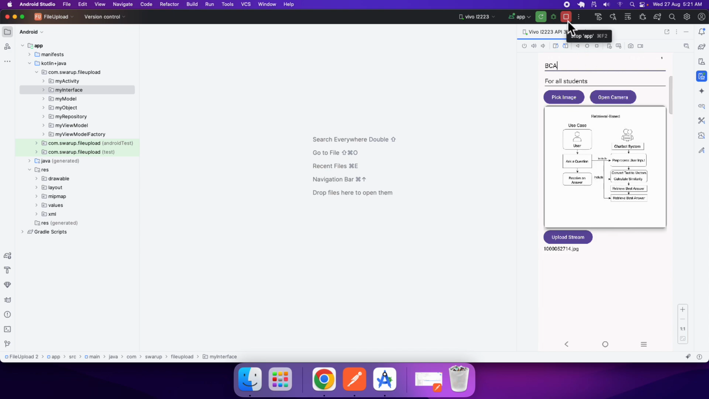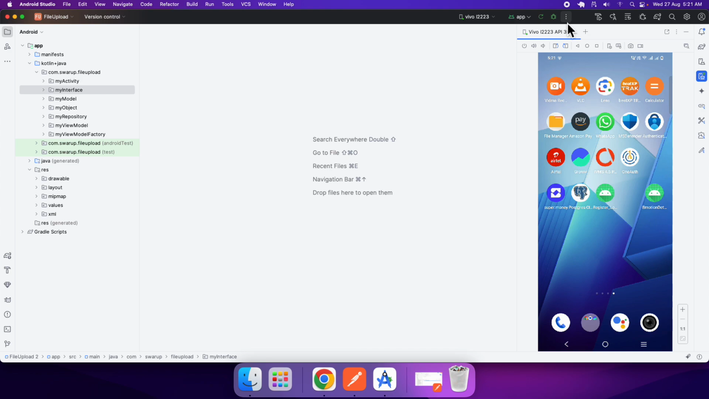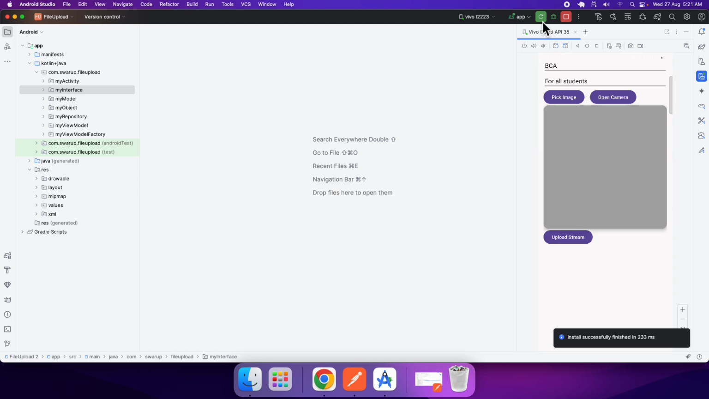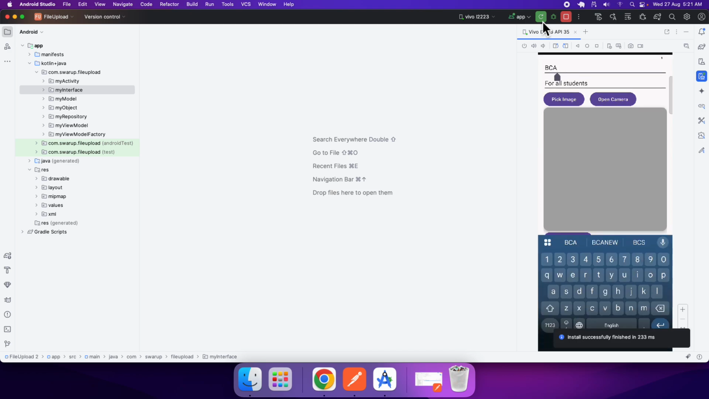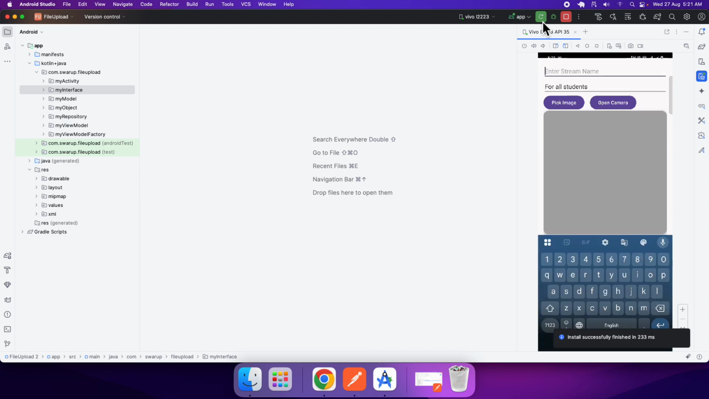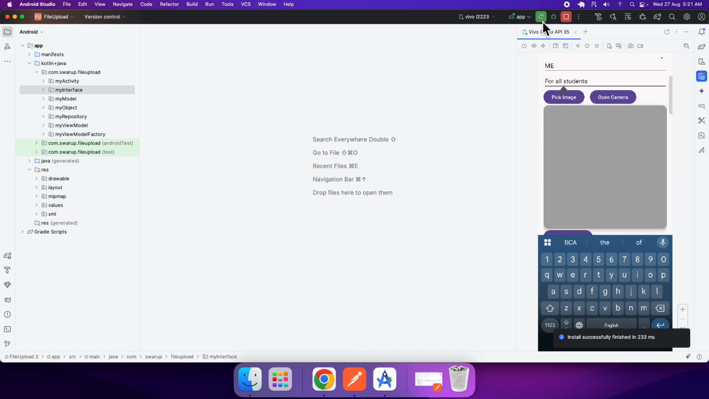So let me stop my phone just to show you once again how it starts, and let me run it once again from here, and my app will open in front of you. This time I'm not going for BCA anymore because BCA is already there. So I change it and I go for something called mechanical engineering, suppose ME. So this is all for all science students. Okay, that's great.